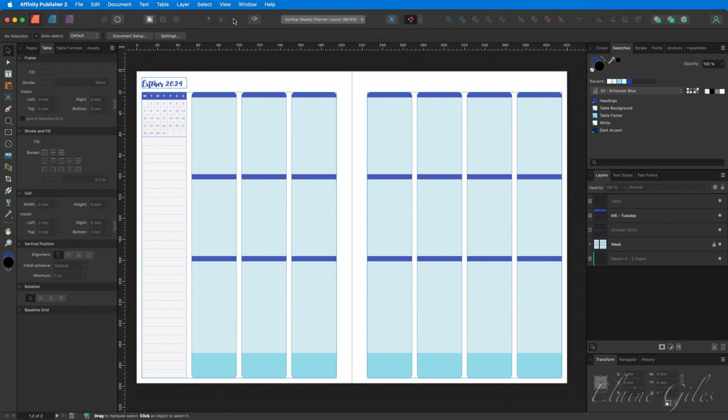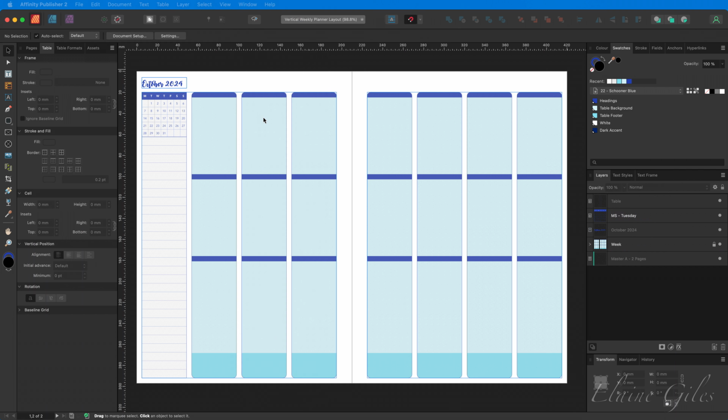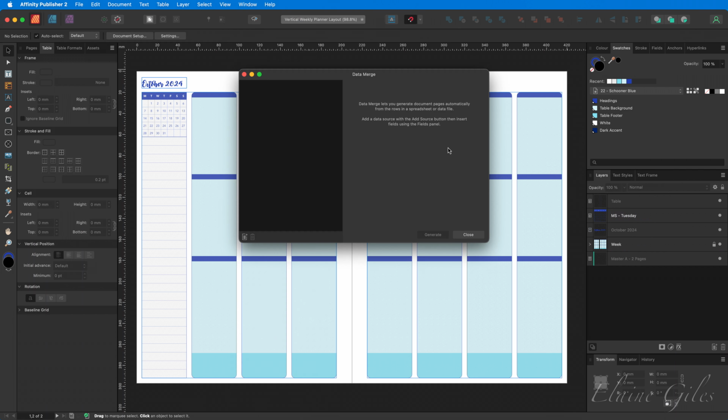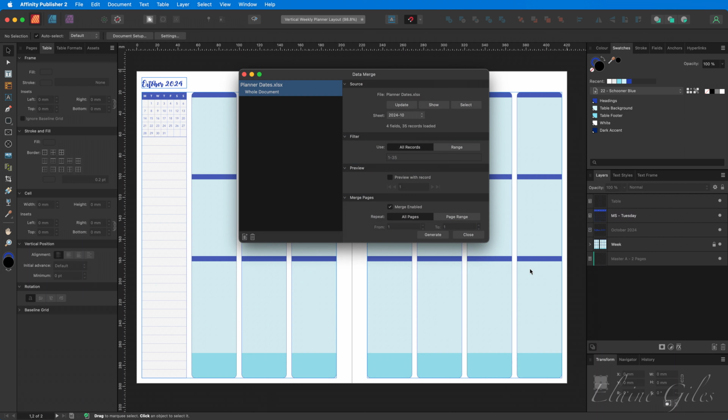To connect to that data, go to Window and Data Merge Manager. Then you need to click the button in the lower left hand corner and locate your source file. Mine's called Planner Dates. Select and click Open. It doesn't open the file itself. What it actually does is make it available as a data source inside Affinity Publisher.